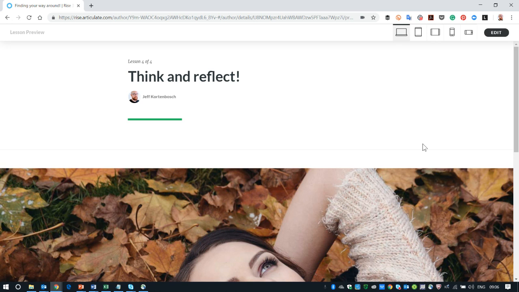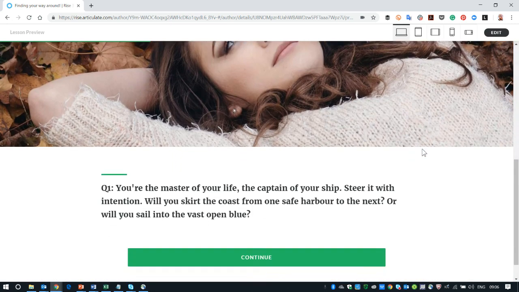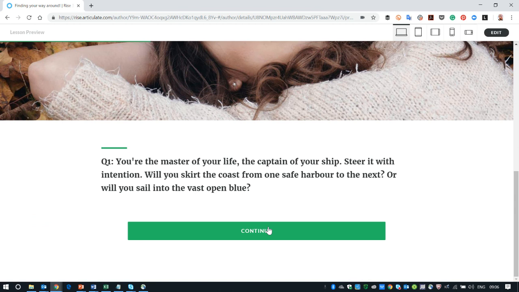Now, one of the things in Articulate Rise is that it's a long content page, right, by default. So you create your page and you've got a long page you can scroll through. Now, what I've done here is I've started using the continue block. And the continue block is a divider block that actually stops the rest of the content from loading until the participant clicks this continue block.